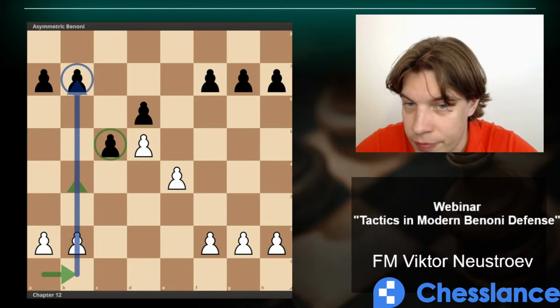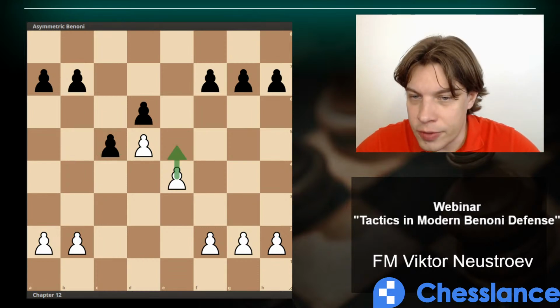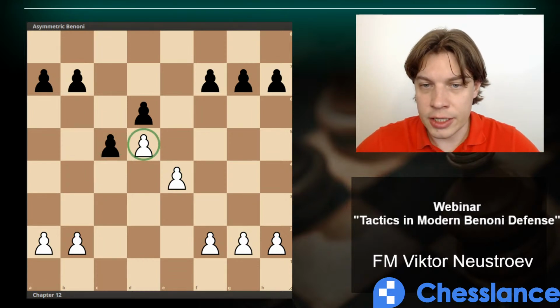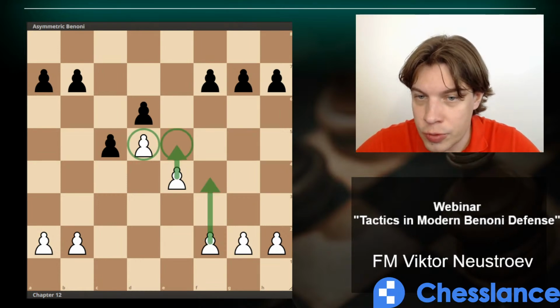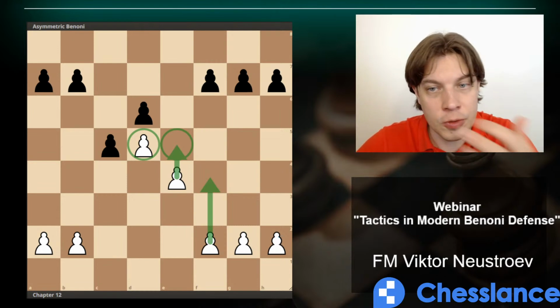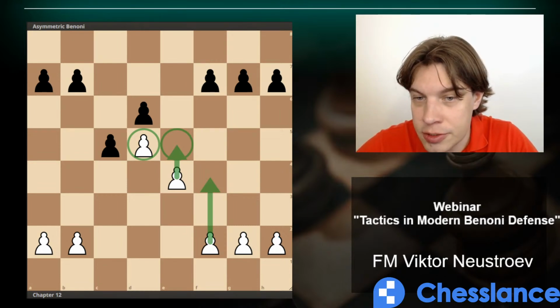So what do we have finally? E5 right away, getting the passed pawn on the d file, f4 e5, getting two pawns in the center, which will destroy black's position 100%. So this is the most common plan.